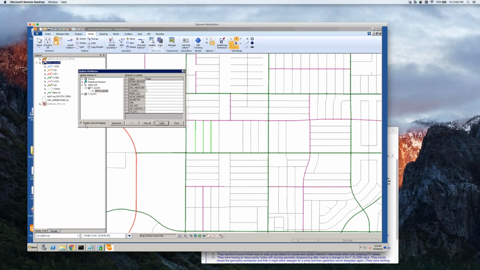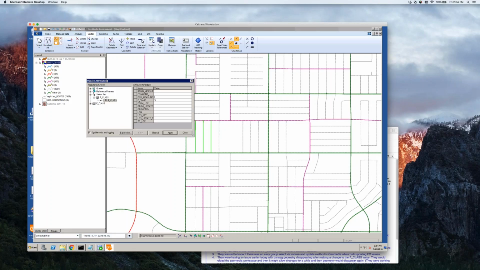And say apply. This is an important thing to understand. Let me just say that with this update attributes tool, you can do serious damage to your database. If you identify the wrong set of features to be updating, you can literally hose the whole database by applying one value to all 2.5 million features or whatever. That's something you don't want to do. So you want to be super careful when you're using this.